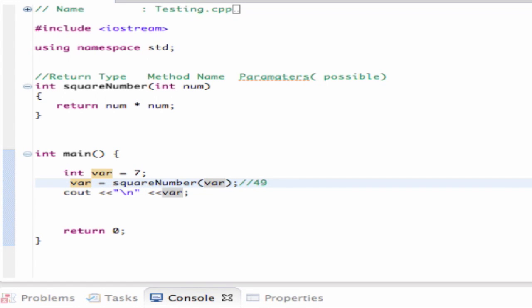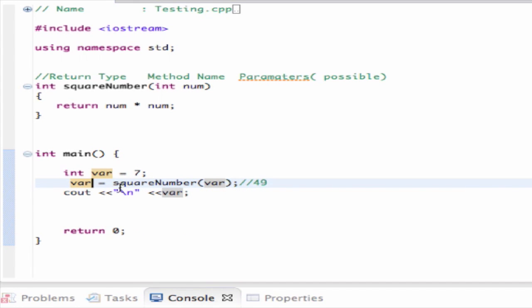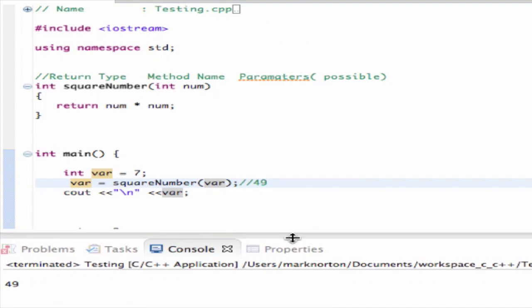So square number will return a number. So think of square number as saying, hey, give me 49. You can almost think of it as an alias for 49, or whatever I pass in. But now that I have that value, I need to do something with it: print it out, or keep track of it, or assign it to a variable, so then I have that variable permanently. For instance, now if I run this program, I get 49 because I assigned whatever square number returned to var.